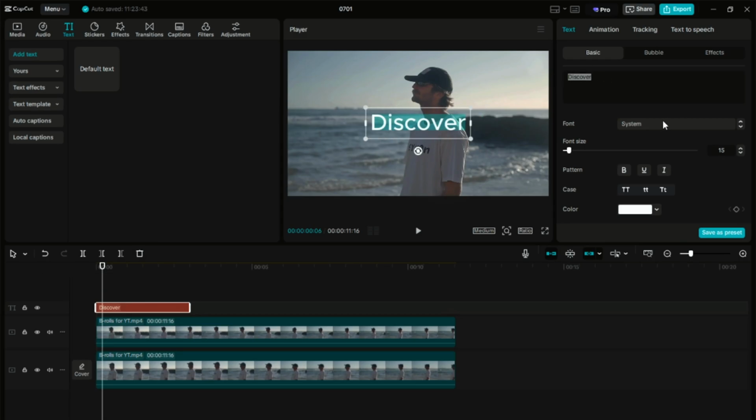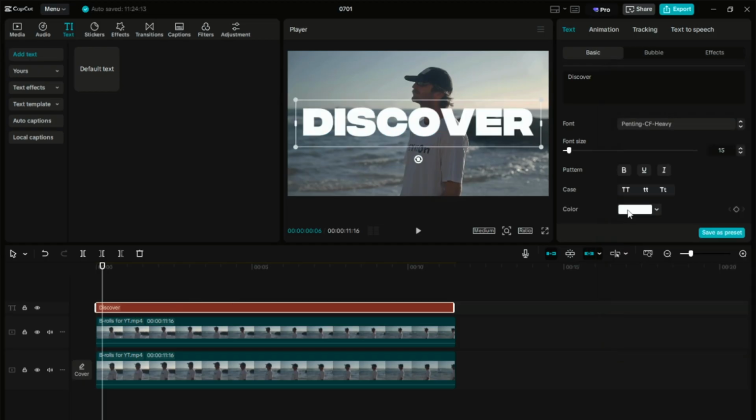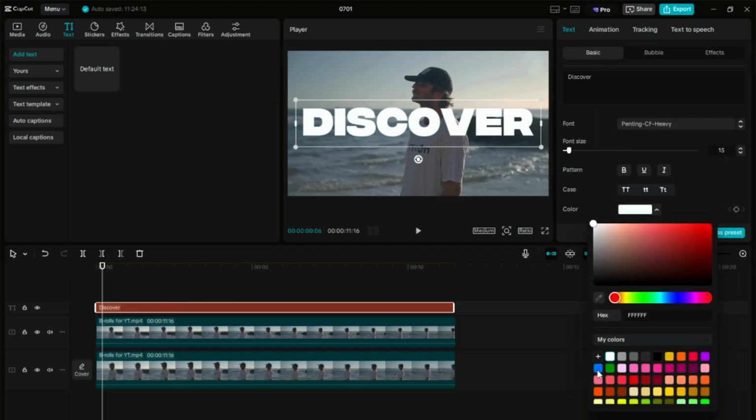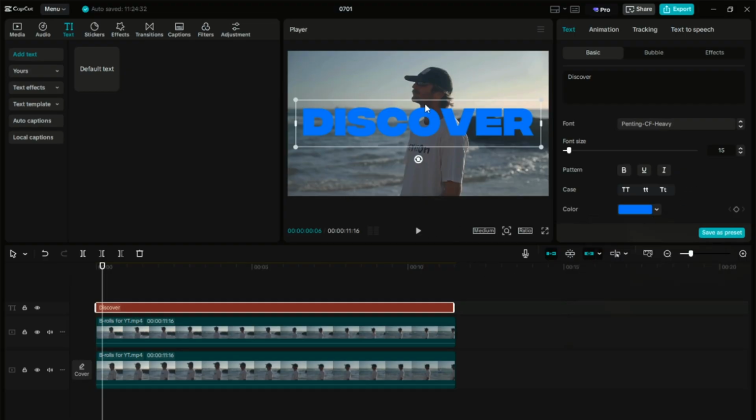Choose a font that fits the mood. For this one, I'm going with a bold, larger font that stands out nicely. We can also adjust the color to make it more visually appealing. Since our scene features the ocean in the background, I'll go with a shade of blue to match the vibe. Now that the text is ready, we need to position it correctly.